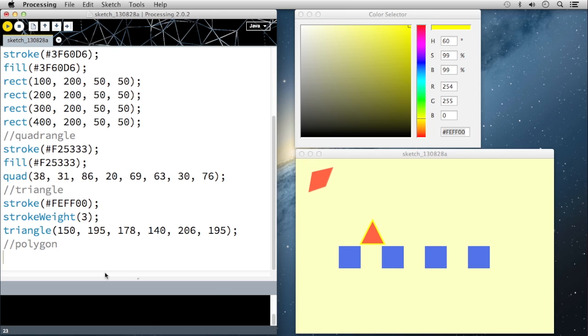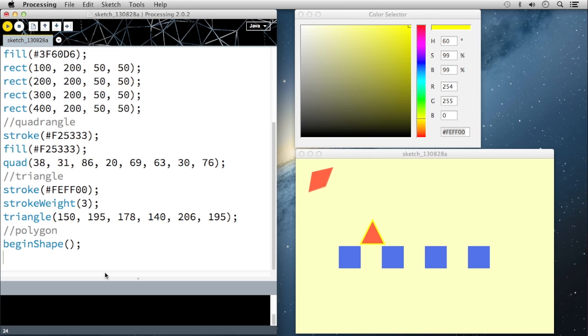And how it works is that you have your first line of code, which is a function called begin shape. And this function takes no arguments and is closed off with a semicolon immediately. Now, you'll want to press return on your keyboard to begin a new line of code, and this is going to be your first vertex.